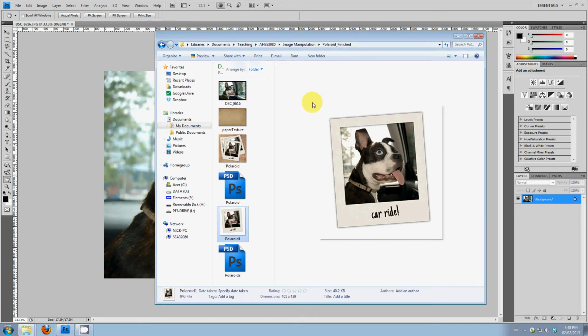Hi everyone, this is a recap of the image that we did in the Guelph-Humber Web Design course AHSS3080. We're going to use Photoshop to create an old-looking Polaroid image. We're going to use different tools to make that happen.